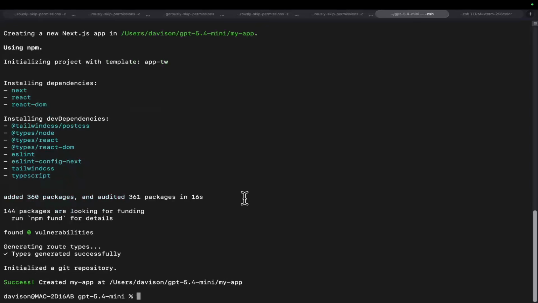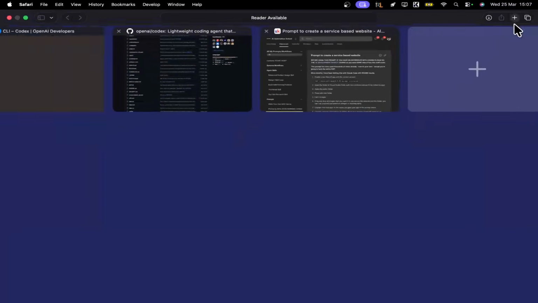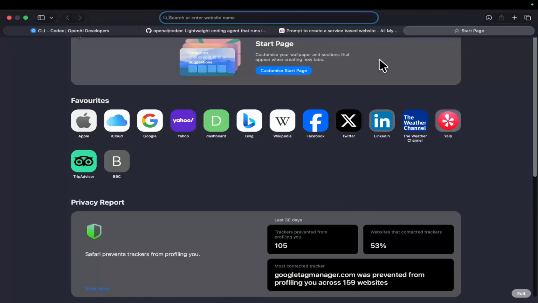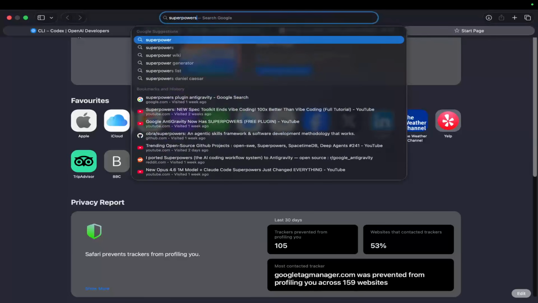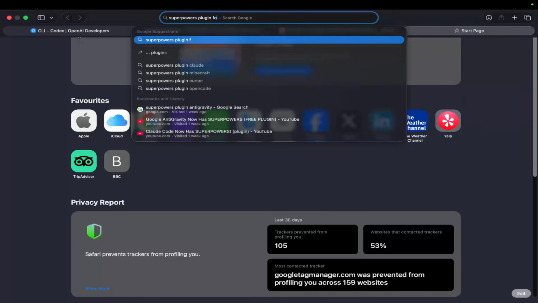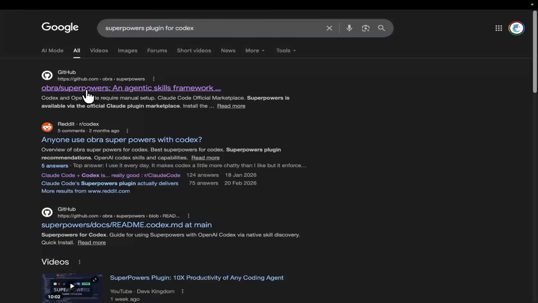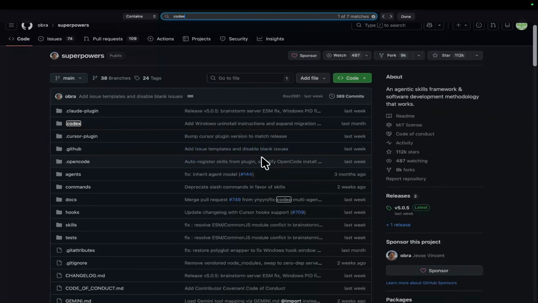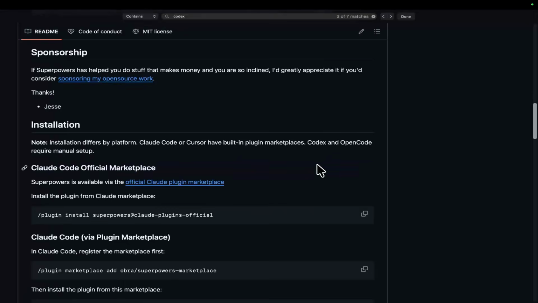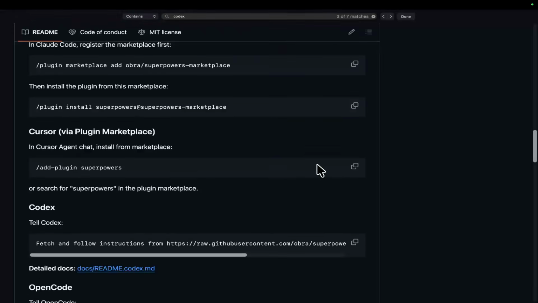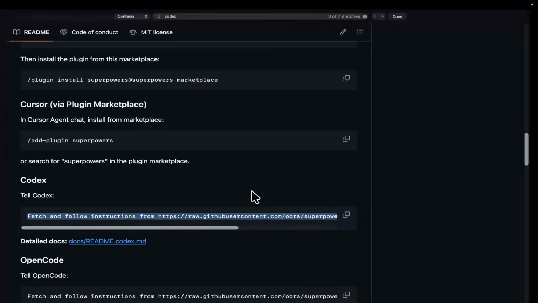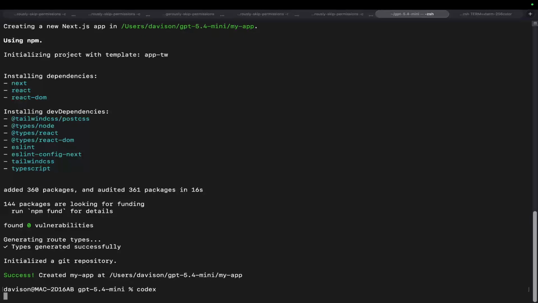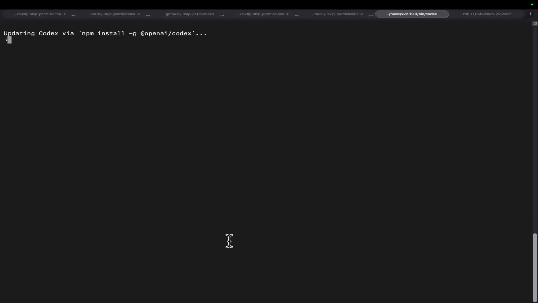Okay, one more thing I am going to do, because I've been curious to see how this would work: the Superpowers plugin for Codex. I just want to see if someone's put it on Codex yet. So Codex and Open Code. Okay, Codex and Open Code require manual setup. So Codex, there we go. I'll just say this to Codex. All right, so let's do update now. This will update to the latest version of Codex, and then we'll just write Codex here.